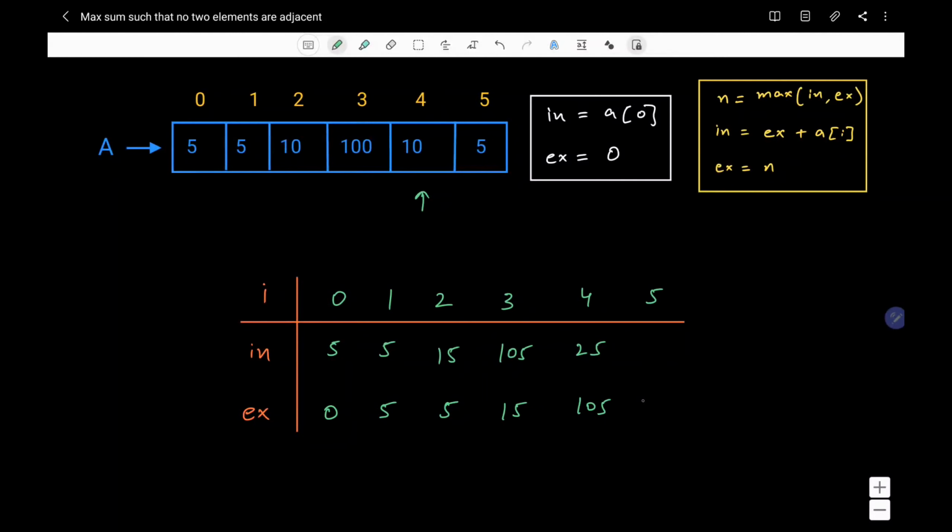Finally, at index 5, the value of ex is max of 105 and 25, which is 105, and the value of in is the current element, which is 5, plus the value of ex, which is 105. So the sum becomes 110. The time complexity of this problem is big O of n, as we have traversed the loop n number of times.